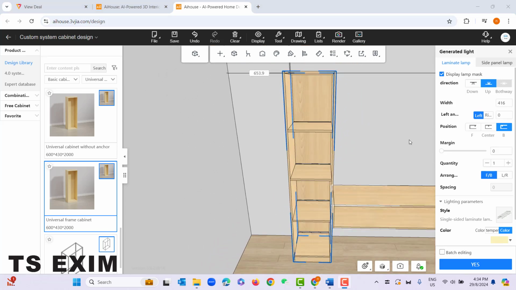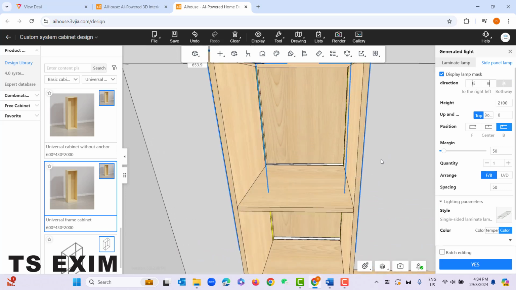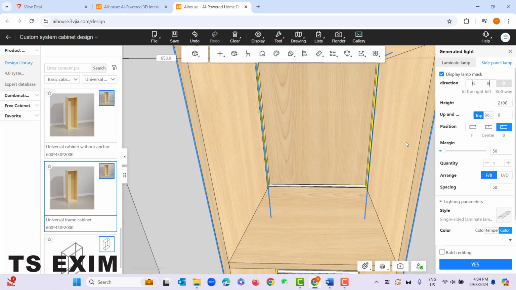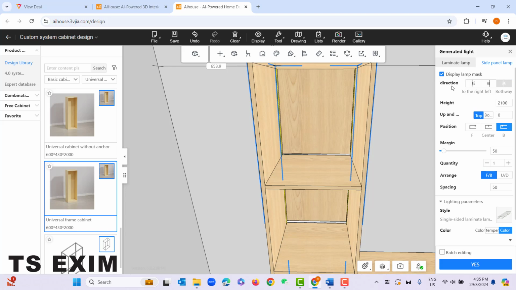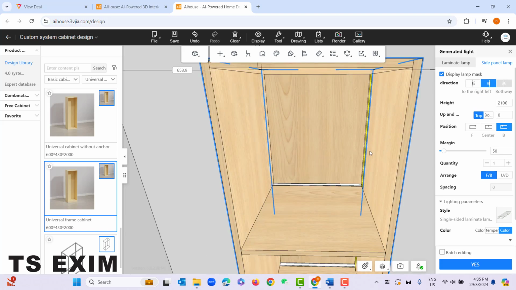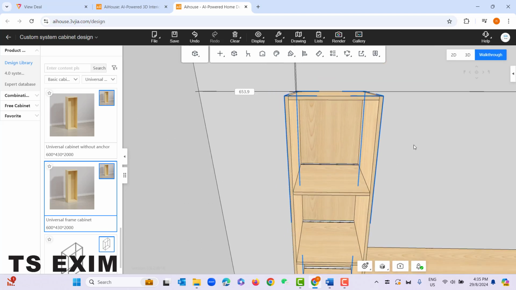You can also install LED light on side panel, on both left and right side. Just go to the second button here, side panel lamp, and you will see the yellow strip on both left and right side. For the direction, do not click this left and right button if you want to install on both left and right side panel. Because if you install to the left or to the right, the panel only will be installed on one side. One side only. You cannot install on both sides once you change the direction. Otherwise you need to close and reinstall again.